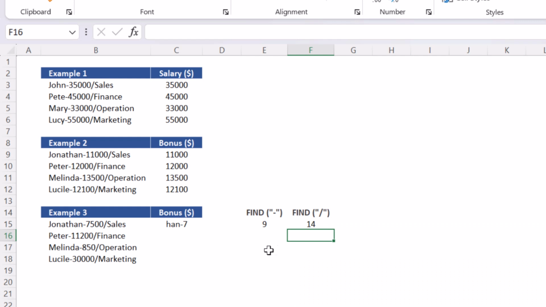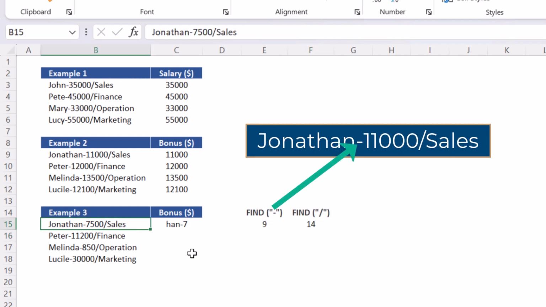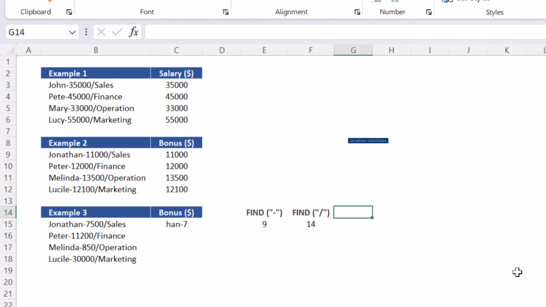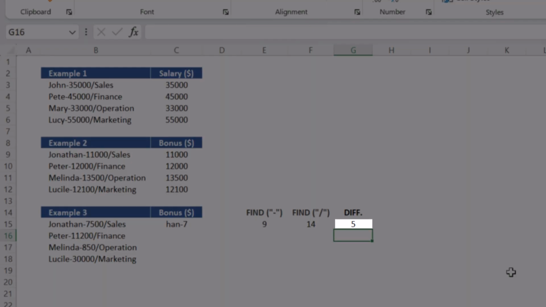So we know that for the first row, the dash is in the 9th position, while the slash is in the 14th position. Now we need to identify the difference between the two, which in this case is cell F15 minus E15. The result is 5.